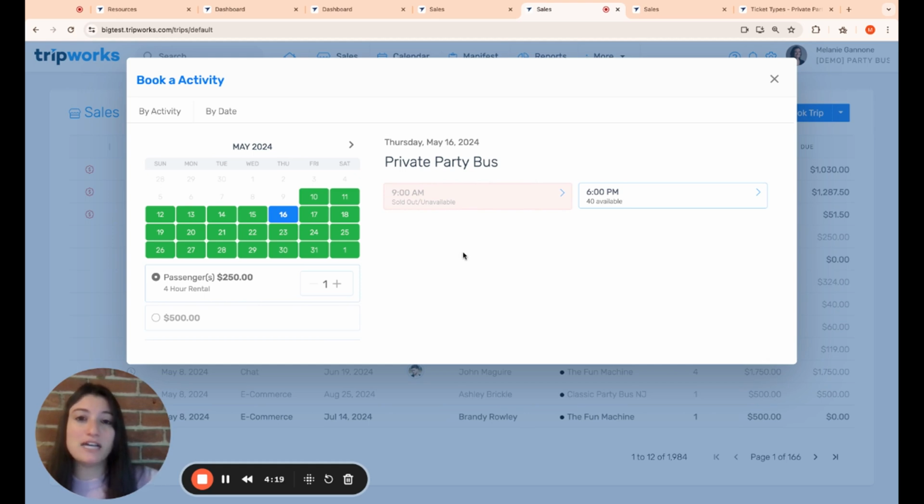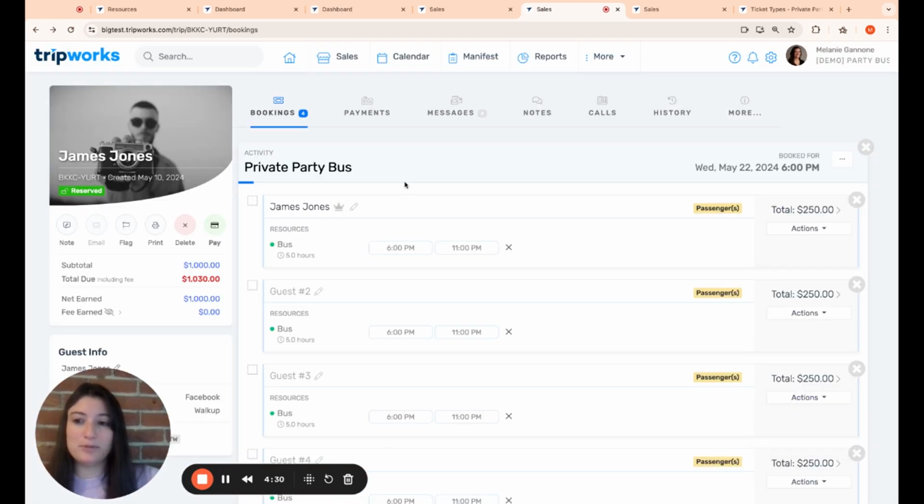Now, let's take a look at an example of somebody who's booked a private party and see how the availabilities look for customers attempting to book a shared experience. So looking at this sample trip, we can see James Jones has booked a private party bus experience for May 22nd at 6 o'clock. Now, he only booked for 4 guests, so he didn't fill up the bus, but he still did book a private party.